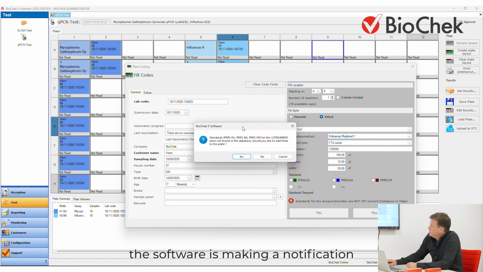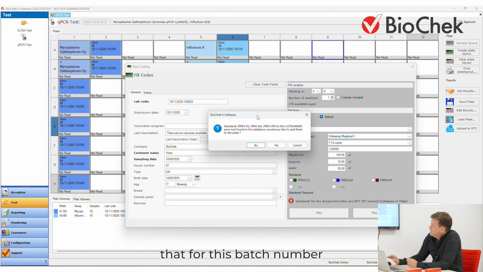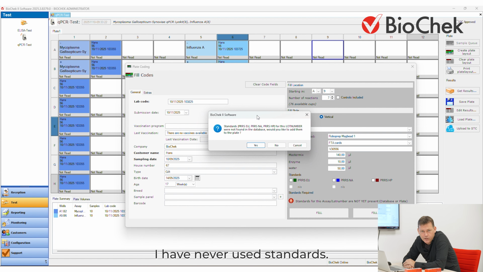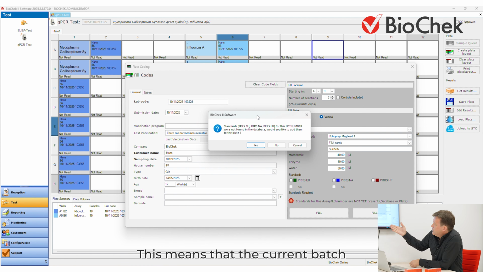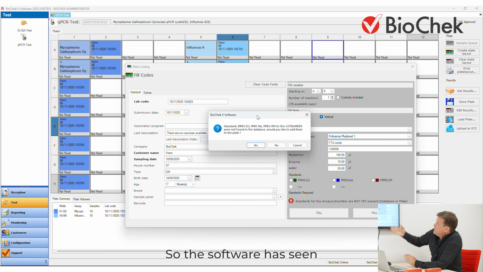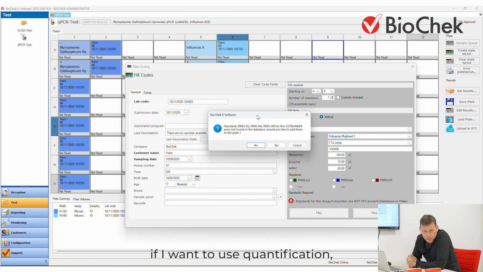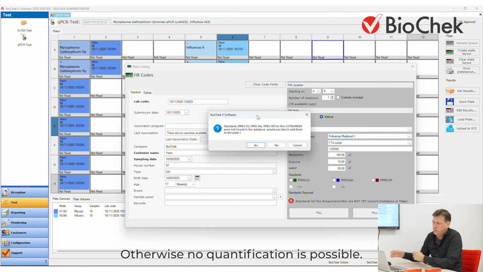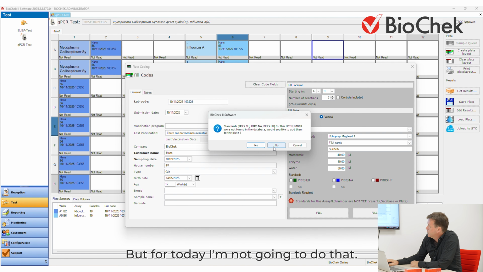And for this kit, the software is making a notification that apparently for this batch number I have never used standards. This means that the current batch number is not suitable for PCR quantification. So the software has seen this and it's reminding me if I want to use quantification, I need to select a bunch of standards, otherwise no quantification possible. But for today, I'm not going to do that.